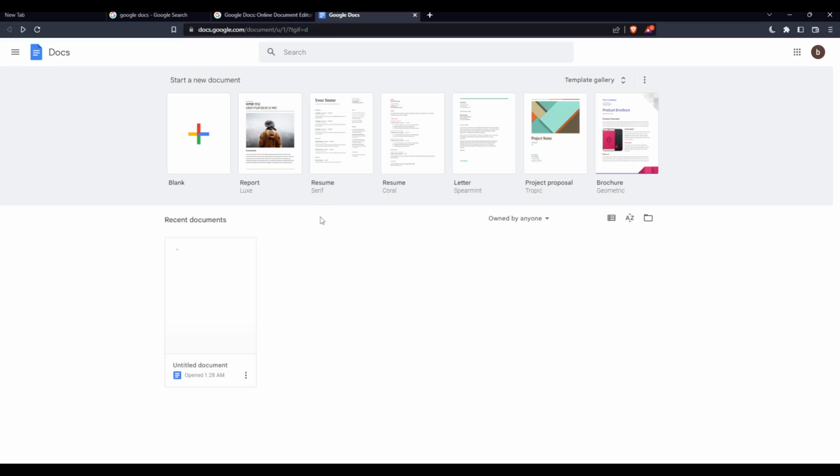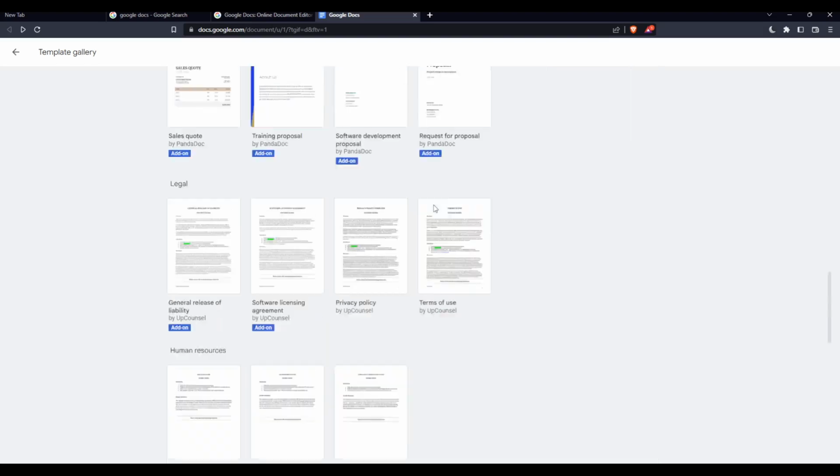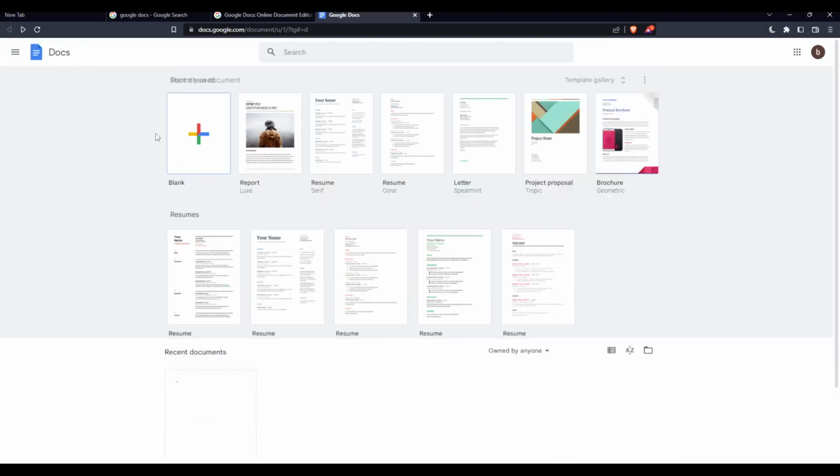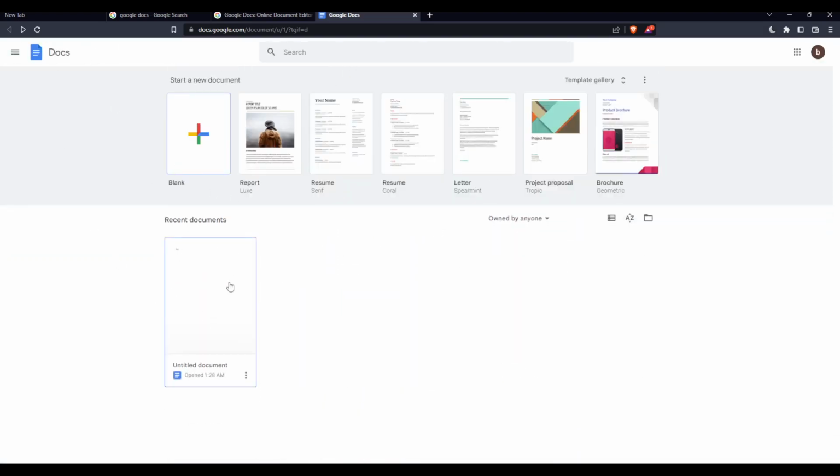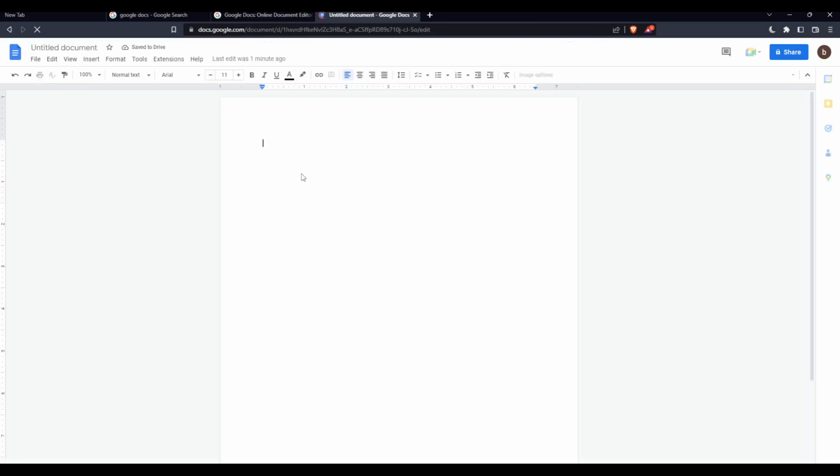From here, we'll be able to create a new blank document, use some of their templates here, which are provided by Google Docs and totally free, or you can just open some of your recent documents, which is what I'm going to do, and it's already empty.